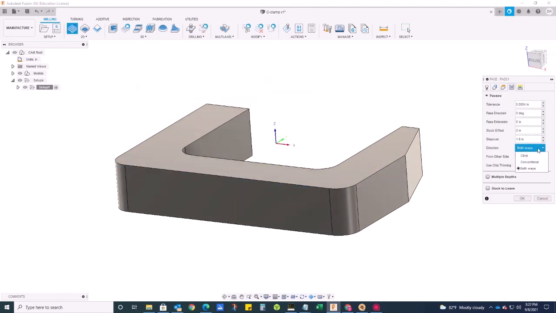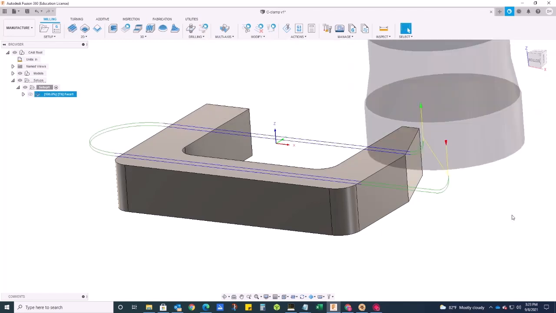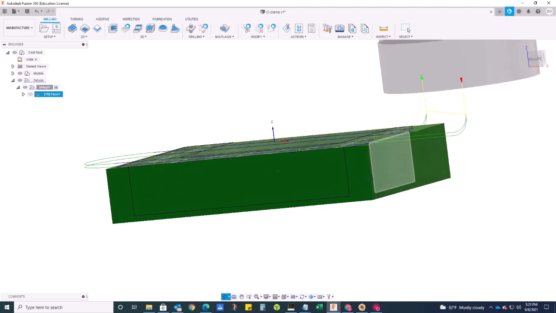Passes, I can do both ways. I can do climb versus conventional. I'm going to do both ways here, and I'm going to do multiple depths because I'm going to do 2 passes here. My maximum step down is 40 thousandths, which will give me 1 pass at 40, 1 pass at 10 there. So that will work for that. And you should see here 2 passes.